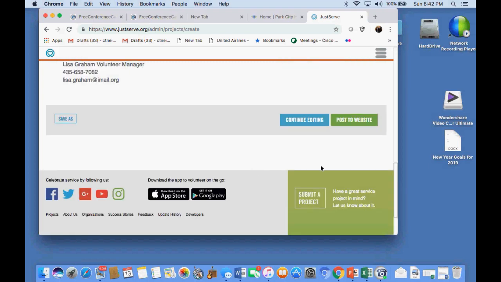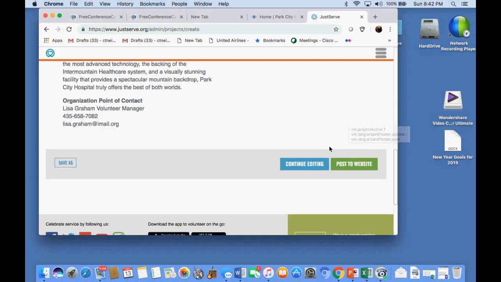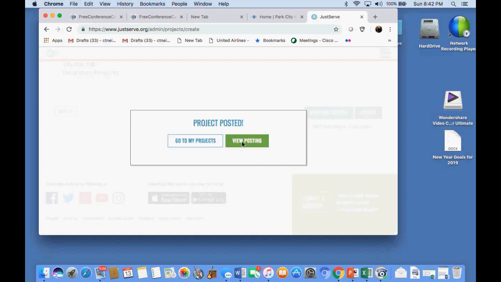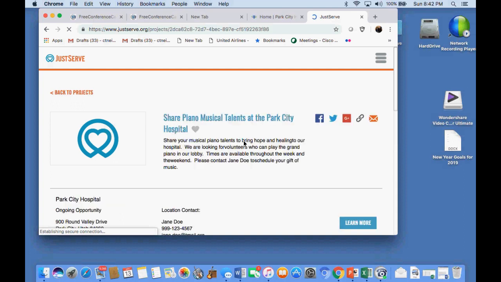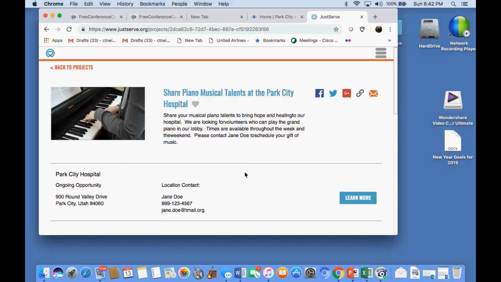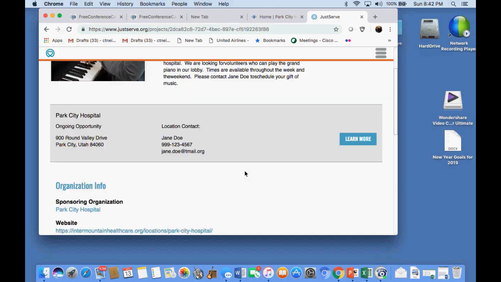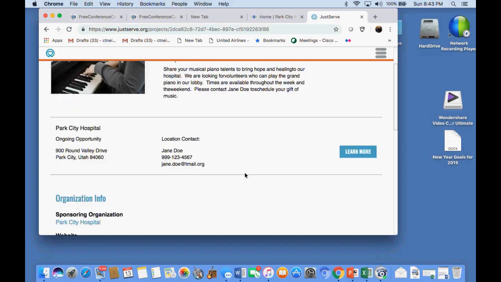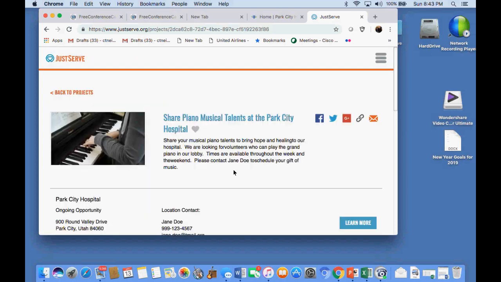And then I scroll down to the very bottom where it says Post to Website. And I'm going to go ahead and do that right now. And I'm going to view the posting and make sure it looks like what we have been hoping for. We've got our project there, and we also have our organization. And so this is wonderful to see.